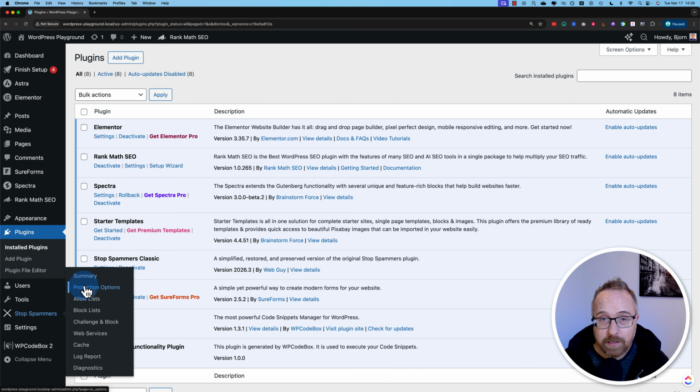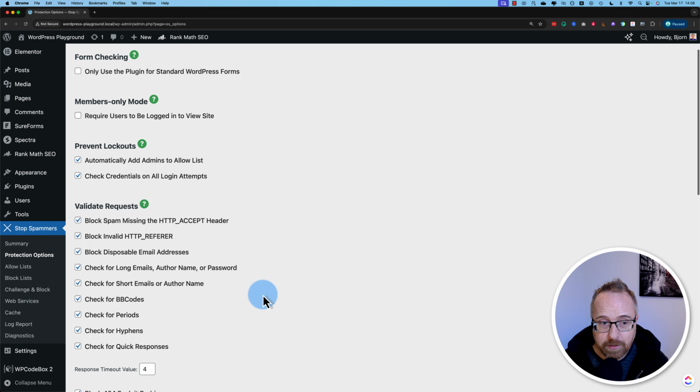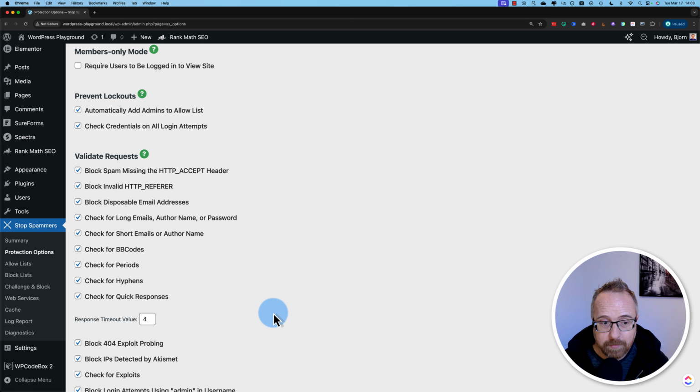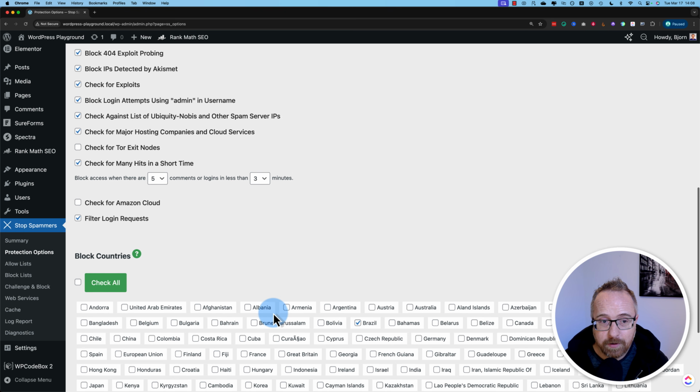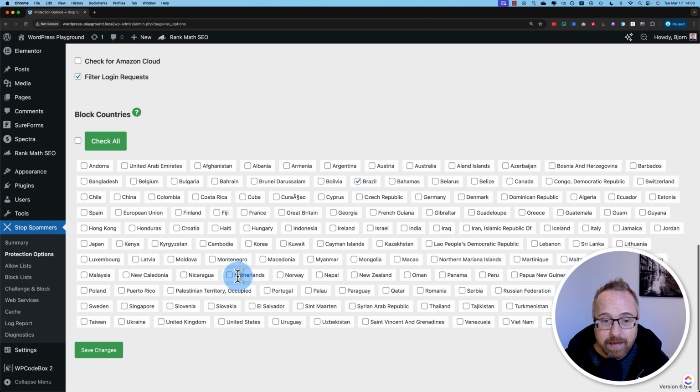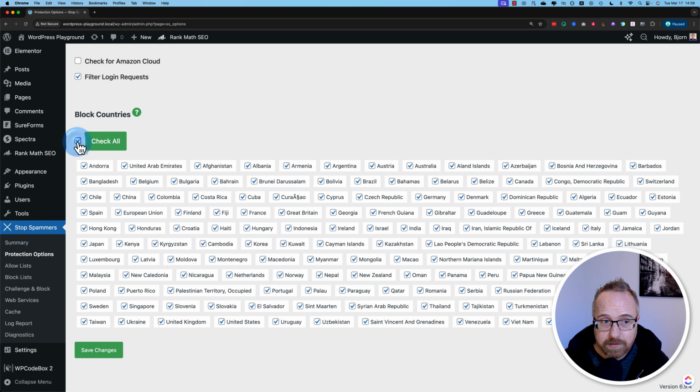To block countries or spam ISPs from specific countries, click on protection options. A lot of options in here as well. A lot of them are blocked and turned on by default. You can keep all those default settings as they are. And here we have a list of countries with known spamming IPs and ISPs that you can block. There is no risk to checking all of them because it doesn't block regular people, regular residential users. It blocks known spamming IPs and ISPs.